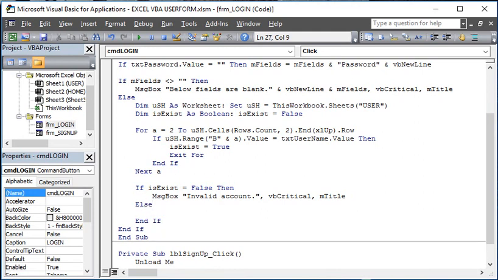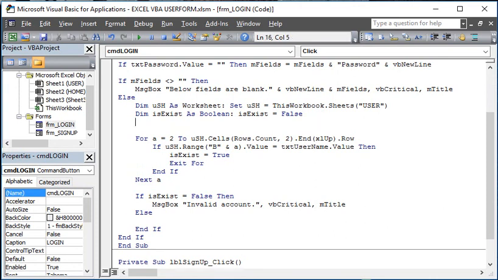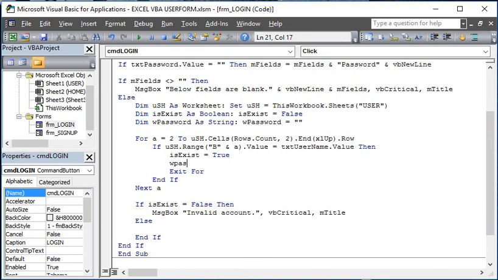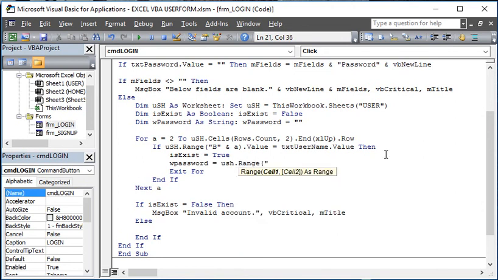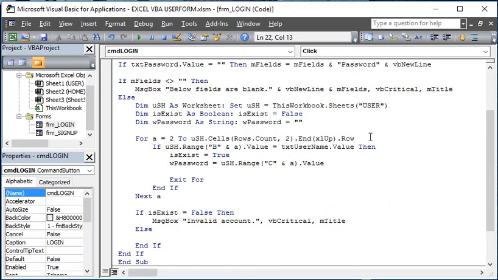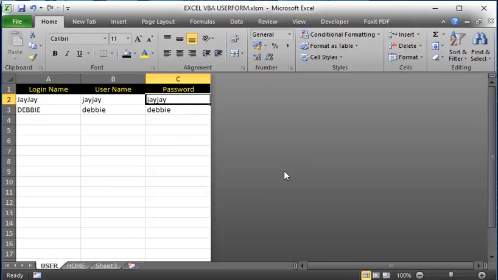Okay, so if the username is valid, we need to have here in our loop a variable that will represent the password of the username. So let's call it string, and the initial value should be null. If this exists is equal to true, we need to add value to this variable, and so that's column C. And I think we also need to add the login name.